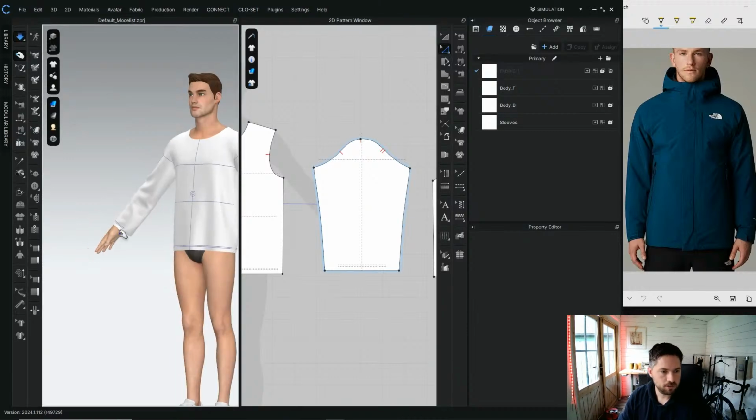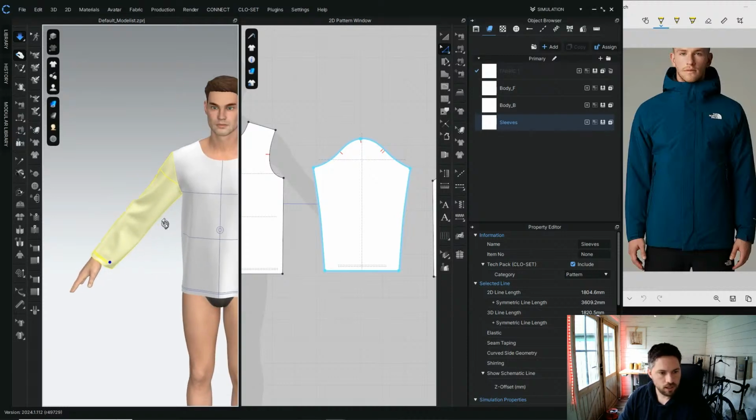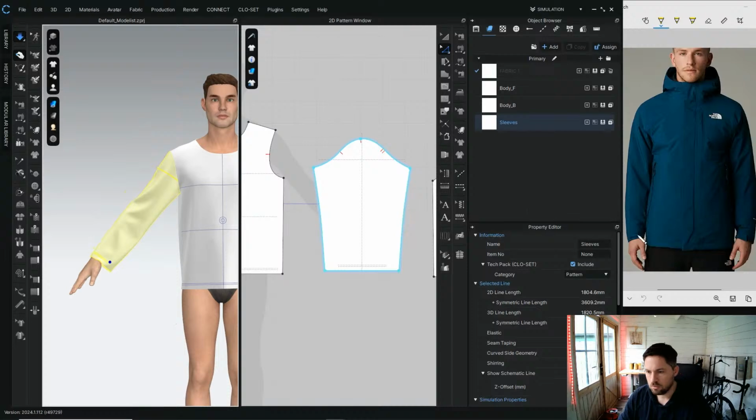It's 12 centimeters in total, isn't it? It's 6 both sides. So it looks crazy big at the moment, but that's fine because we're going to pull it in and it's going to ruche all this up.